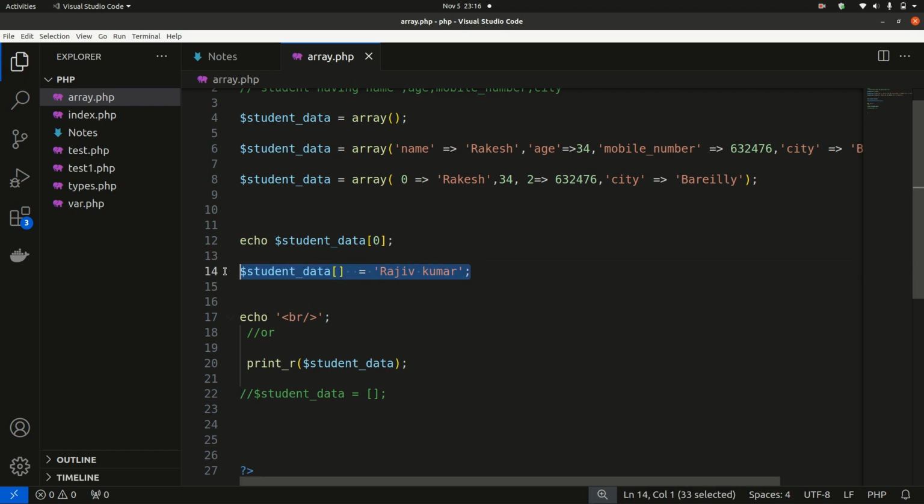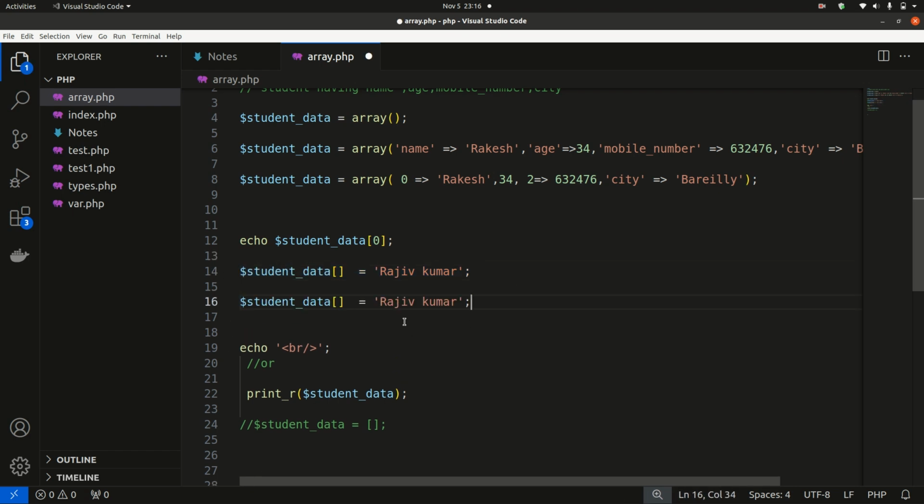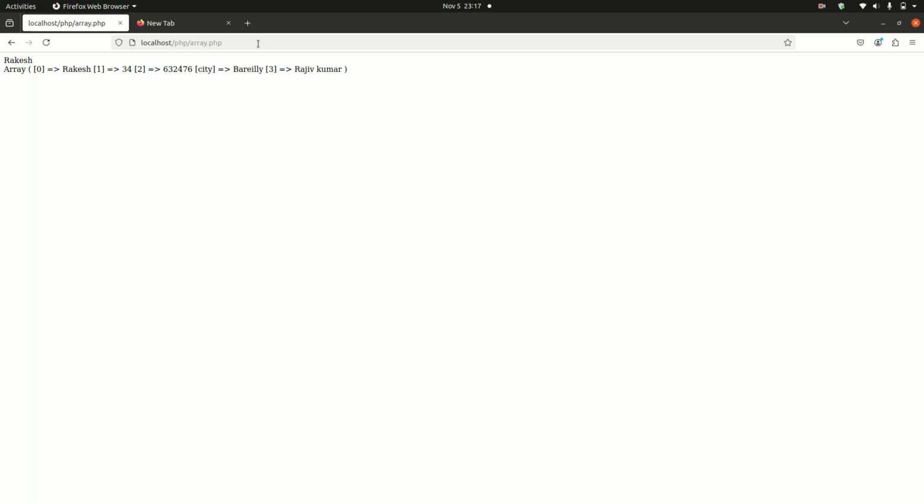Let's try to add one more element. We can also specify the index for adding a new element. For example, at index 100 we want to store something, football. Okay, here you can see again it comes into the end of the array, football.